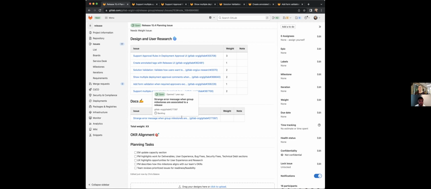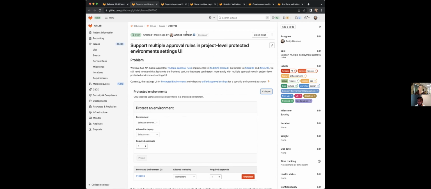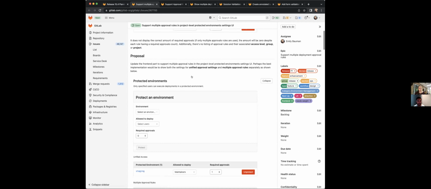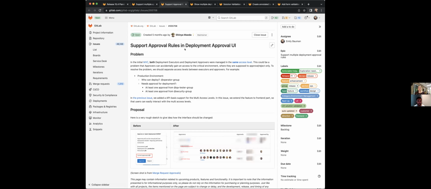The first is a group related to multiple approval rules. The first one we're going to do is support multiple approval rules in the project level protected environments UI. Currently, we are only supporting the unified access here. So this issue is going to be around what the UI looks like when we're supporting both unified access and multiple approval rules. And with that, we'll also want to support multiple approval rules in the deployment approval UI.